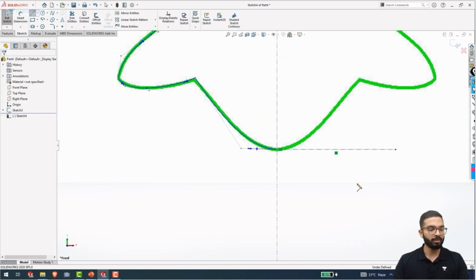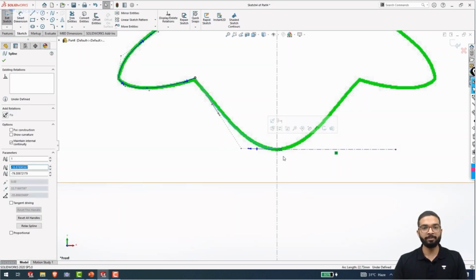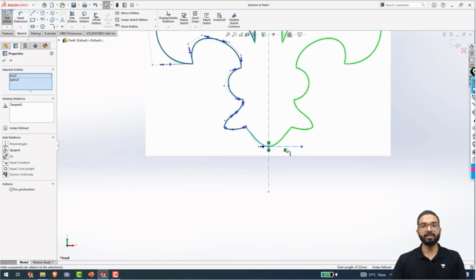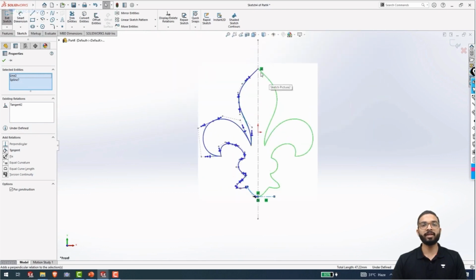I will press escape and then select this line, press Ctrl and then select our horizontal line, and from the option shown over here I will say make tangent. Once you have done this, you can see that now we have successfully created one half of this shape that we wanted to create.